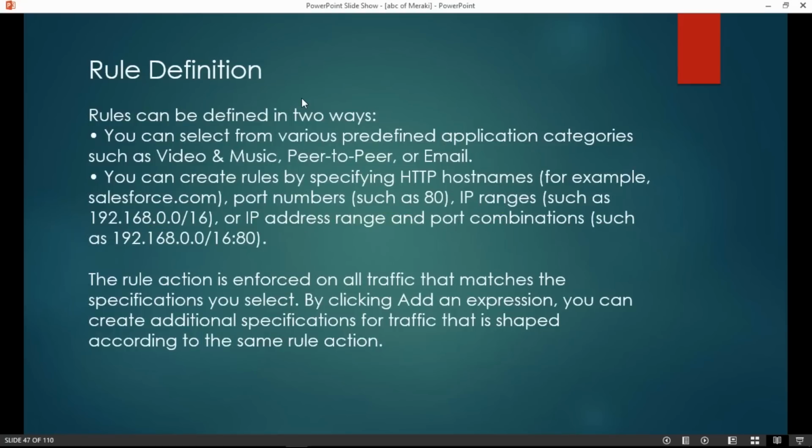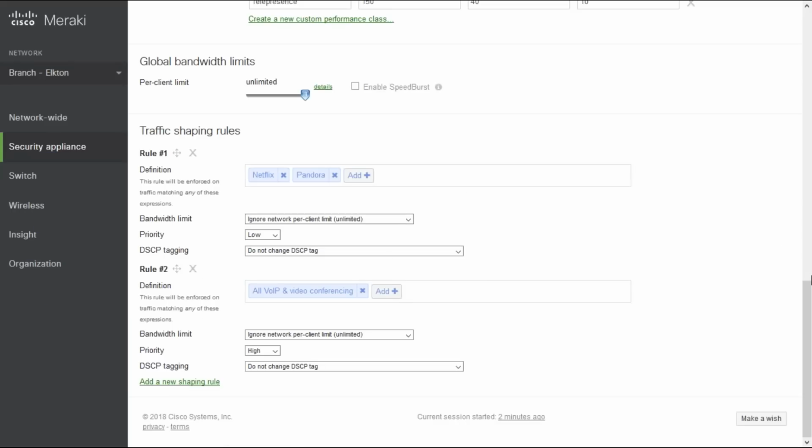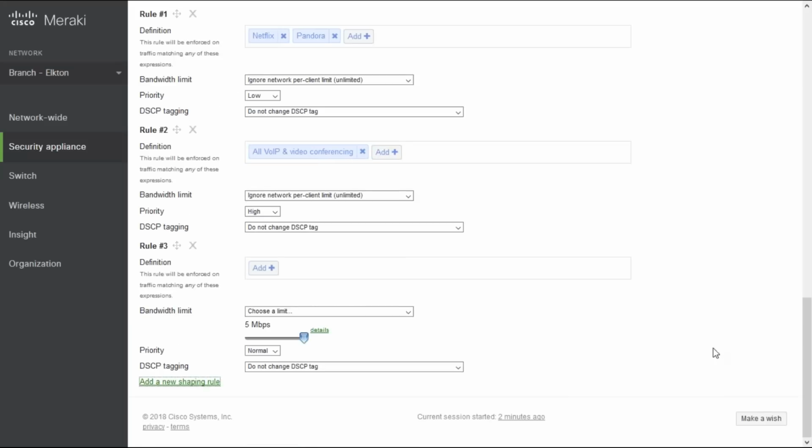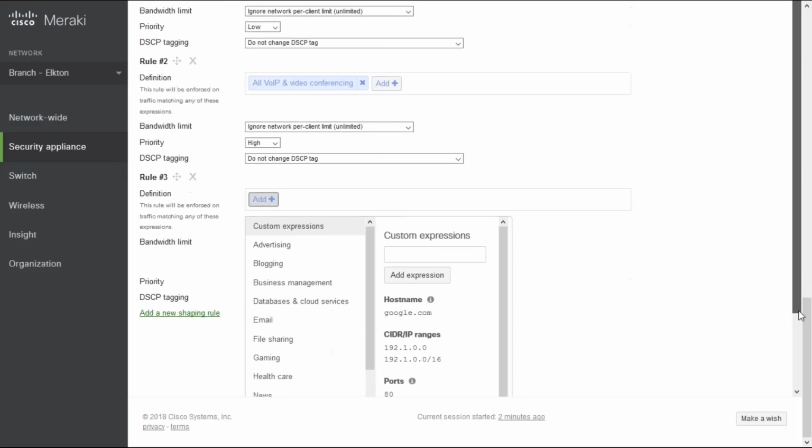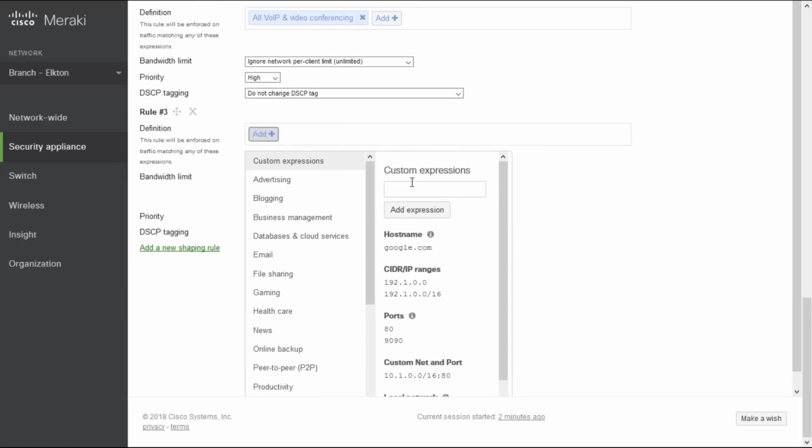Say I'm creating a third type of rule here, and in this rule I want to add custom expressions, and I can give, say, google.com.